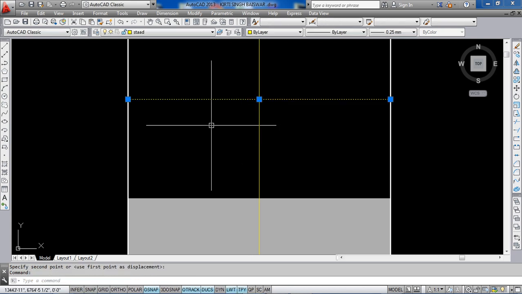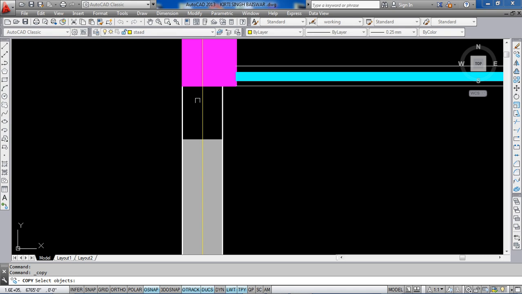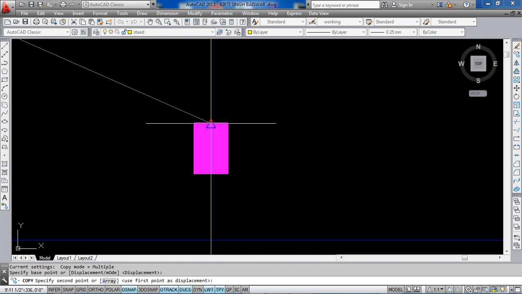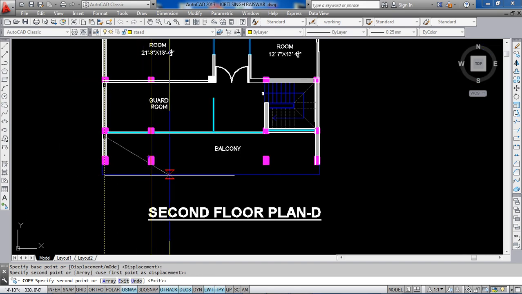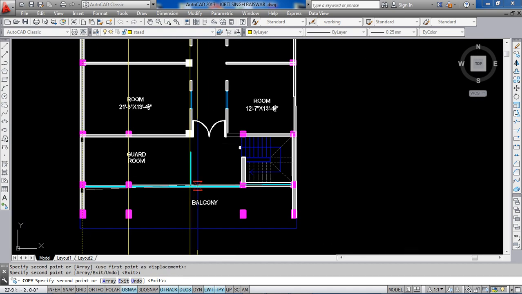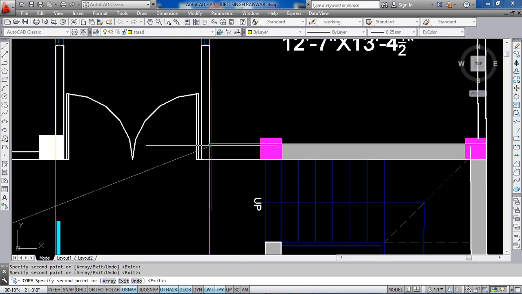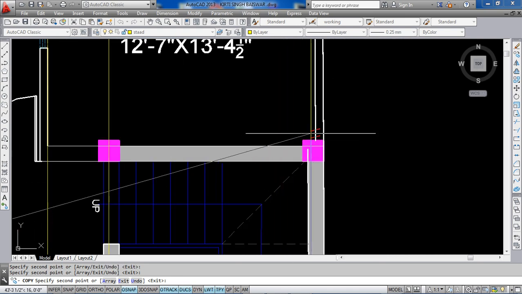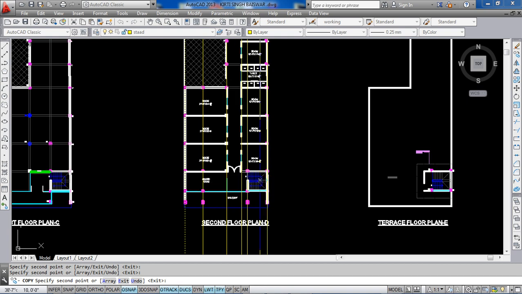Now delete this. Now take this line again and keep it here, because we need a beam here. Keep it here because we need a beam here. Keep it here, here, here. I think I have drawn vertical lines at all the locations where beams are needed.